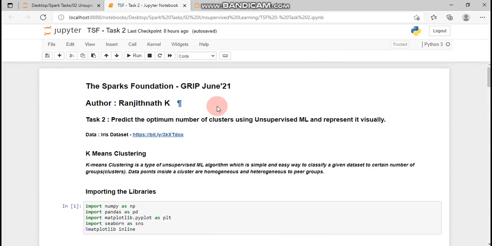This video is to share with you all the second task of my internship program on data science and business analytics at the Sparks Foundation. The task is to predict the optimum number of clusters using unsupervised machine learning and represent it visually.